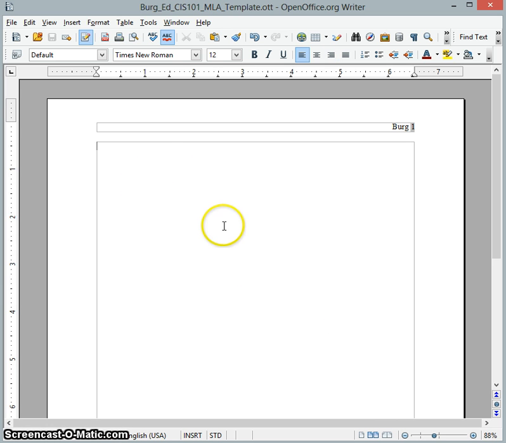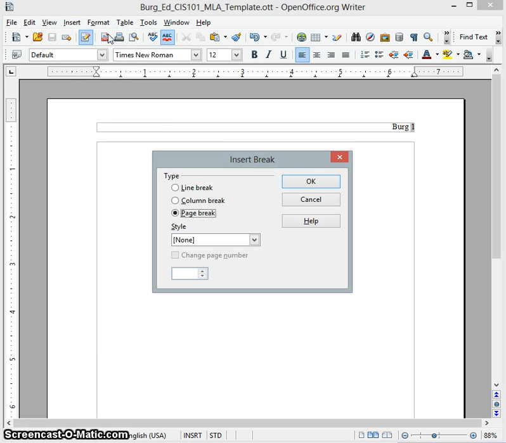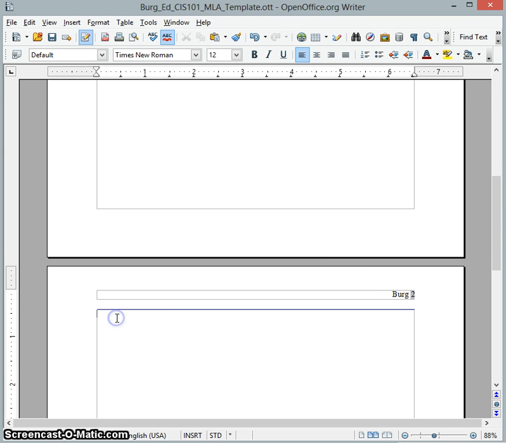Okay. Next thing we need to do is to create a second page that will hold the works cited. We can go up to Insert, Manual Break, which gives us a list of types. The default is a page break. Put a second page break in there. Here's our second page. This is going to be our works cited, so we will name it Works Cited.